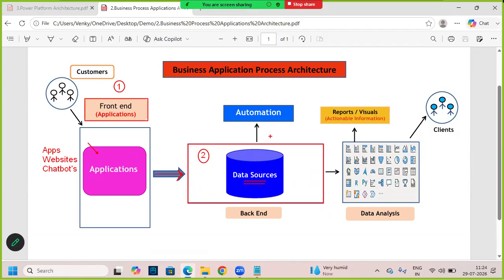And next, the third step is for automation. Nowadays, doing some business without automations is not an easy task, guys. The third step is implementing automations. And then finally, the last step, the fourth step, is data analysis.